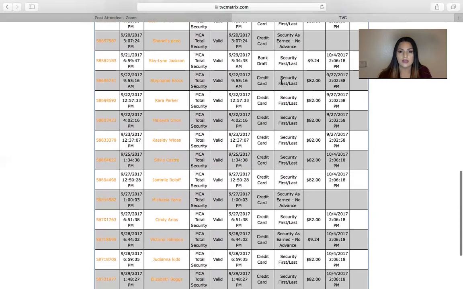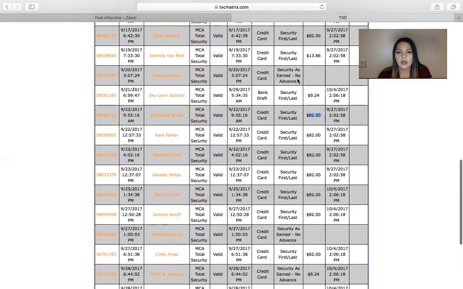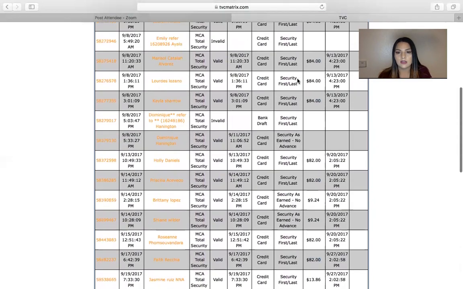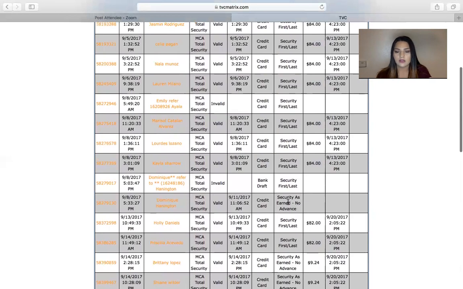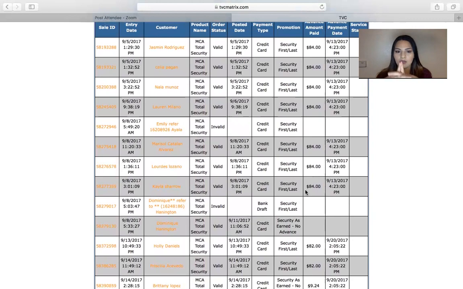Also, something you'll notice is here, see security first and last. I was getting $82 per person because of my volume of sales. But you'll notice, for example, if it says no advance, usually it's because they canceled. If they canceled before the week ends, then you don't get paid for them. The week starts Sunday, and Saturday finalizes the next week on Wednesday, and then pays out Friday. So if they cancel before that Wednesday, then you won't get paid for them. But they didn't keep their membership, so obviously that's why you didn't get paid.